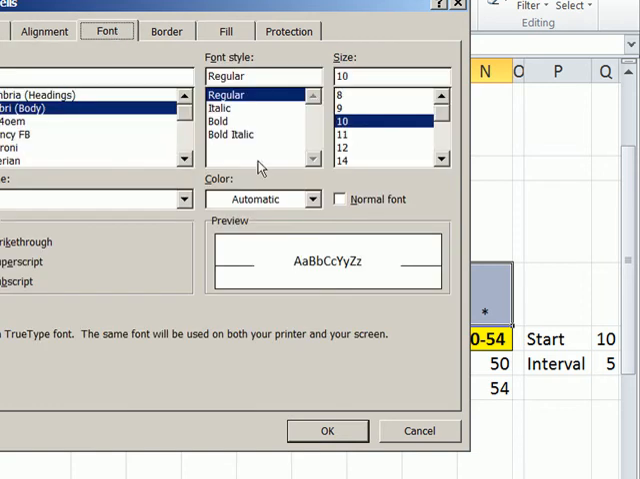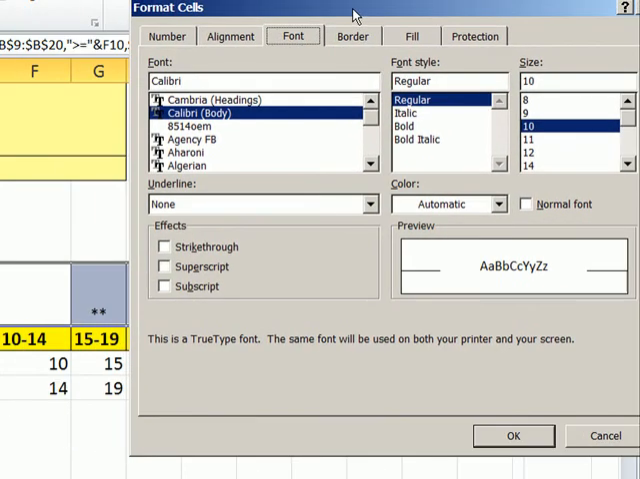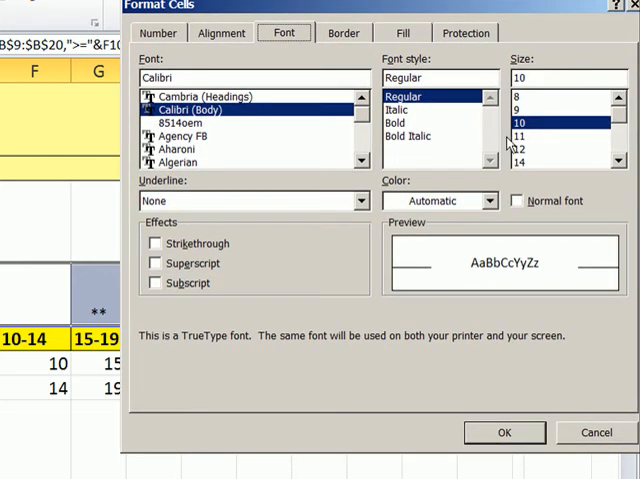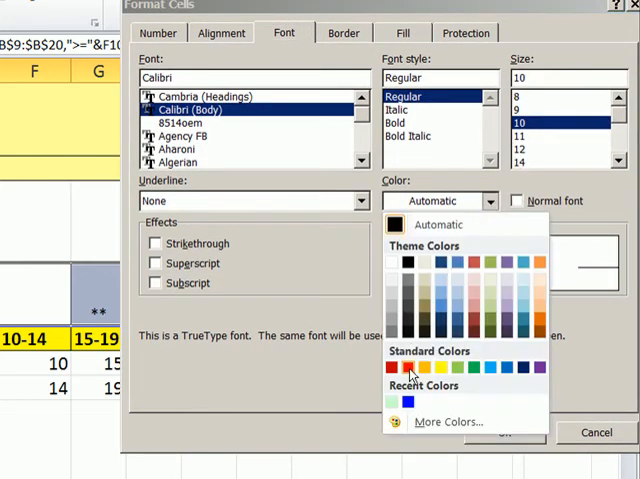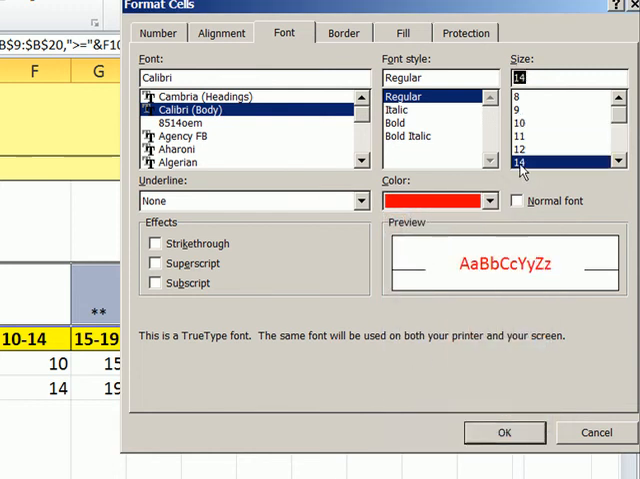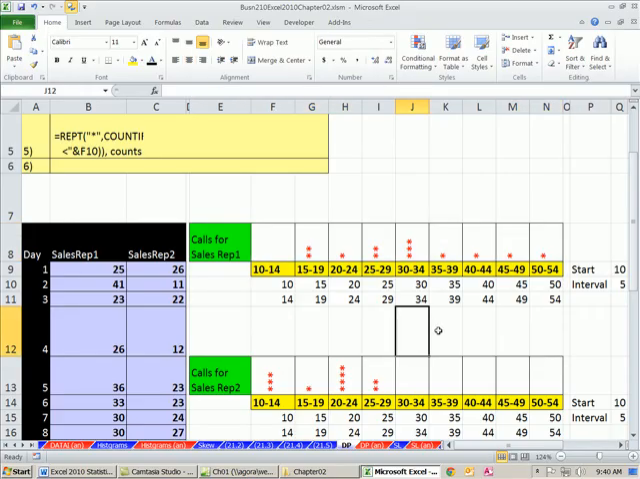Font, I want font color. Right now it's black, right? I want it to be font color red. I want to increase the size to 14, so it's bigger. You can make it however bigger you want. And I think that will do it. I'm going to click OK. And sure enough, now we have our dot plot.